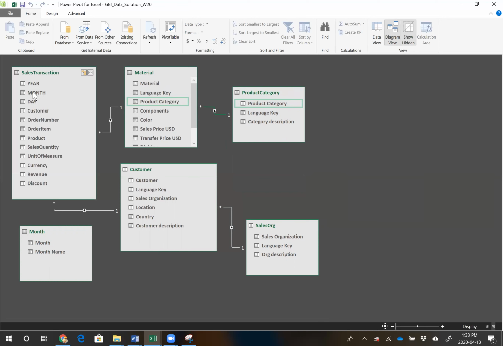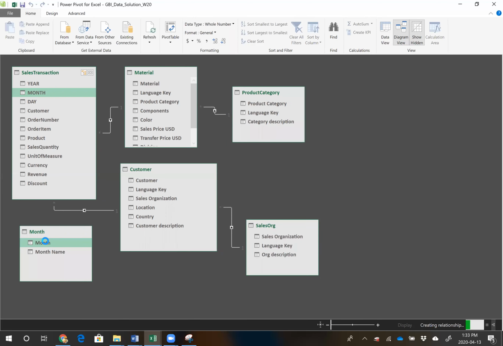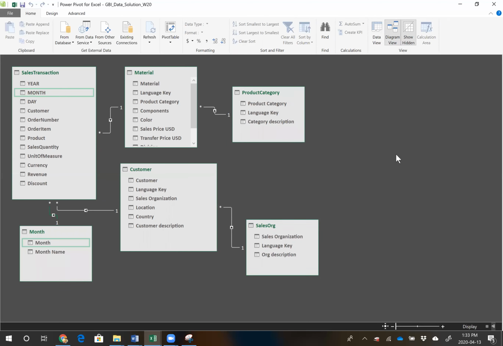And last but not least, our month from our sales transactions, we're going to join to the month in our months table. All right. So now we have all of our relationships established between our 6 tables. Now at this point, when we start using the Power Pivot tool, you'll notice that we do not have to perform lookups, for example, in order to pull data from different tables into our pivot table.